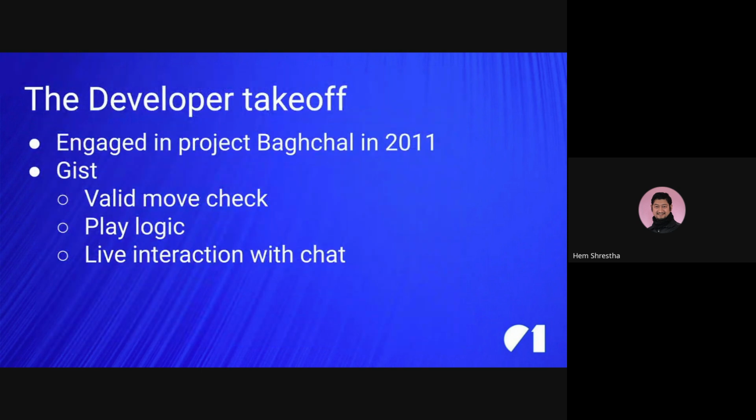So now let's go to another part, that is my developer career takeoff. Now I started working as a developer, but how my developer life took off is due to my engagement in the project Baksal. In 2011 I was engaged in a project called Baksal. It seems like a very small project, but it has a huge impact on me. That impact was related to the valid move check.